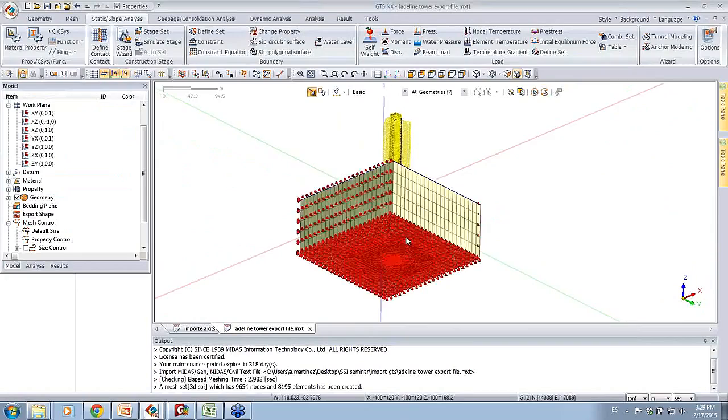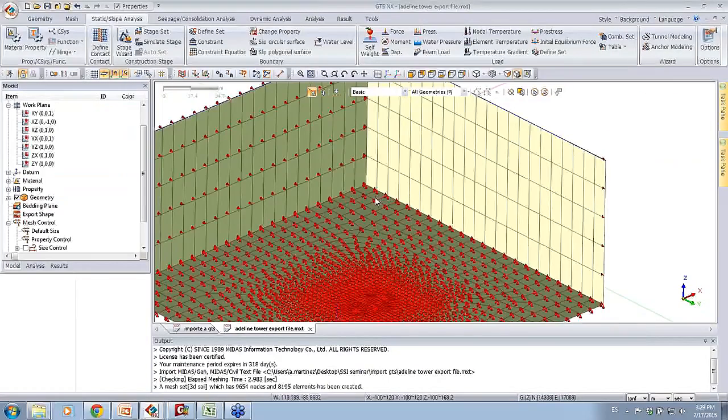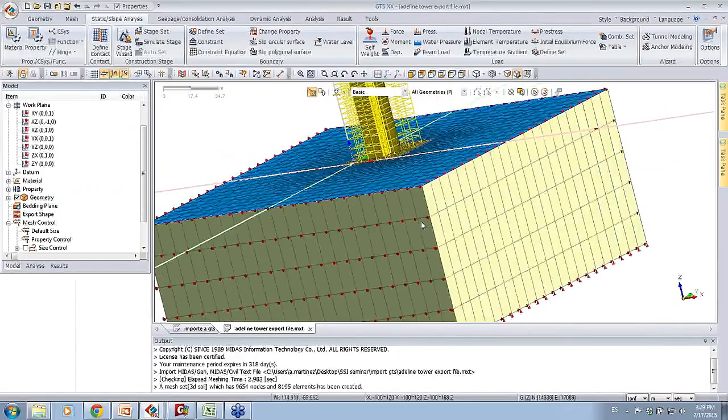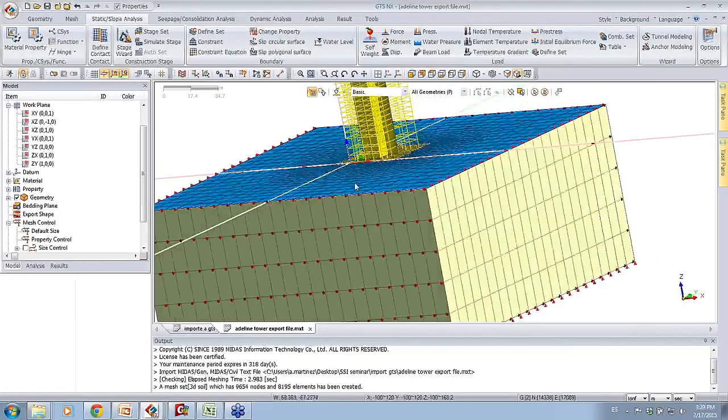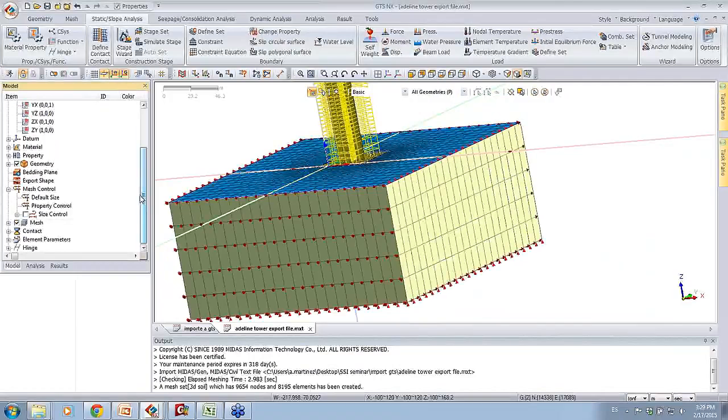So we see here the bottom boundary has three little arrows. It's fixing displacement in X, Y, and Z. But then on other faces, it's only in one direction, depending on the plane. So here I have everything I need now for a very simple analysis.